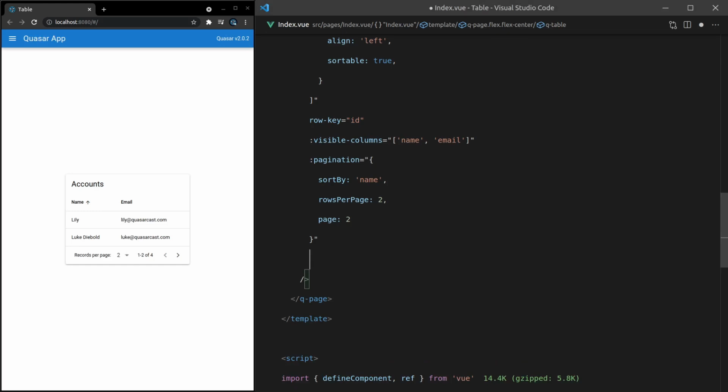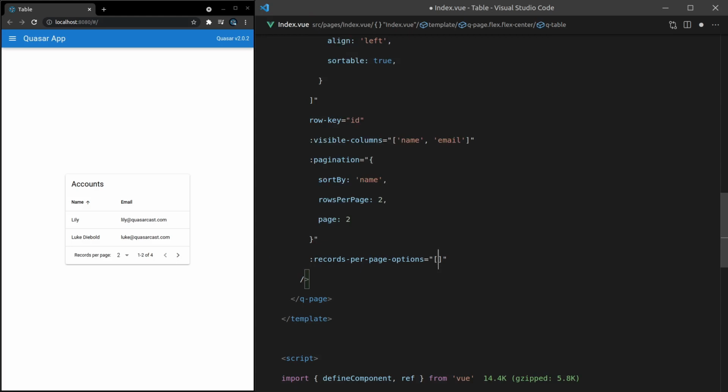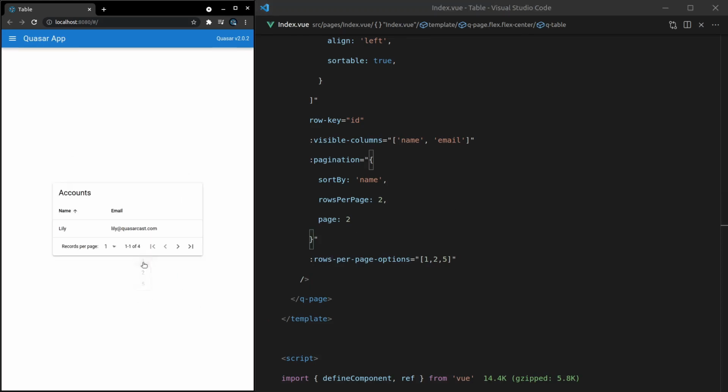Let's have a look at what that would look like. Rows per page options is equal to an array. So let's just add the colon there. And then let's say, how about 1, 2, 5? Let's have a look at that. Oh, and it's not records per page, it's rows per page. Let's have a crack at that. And there we go. Now it's just got those options available.